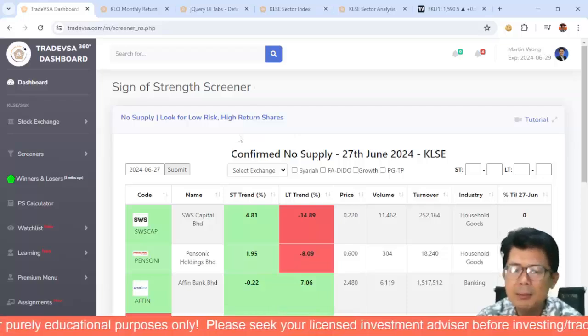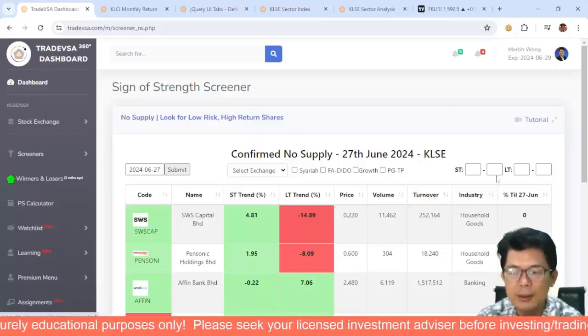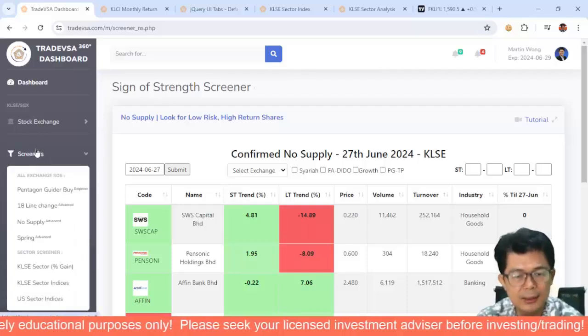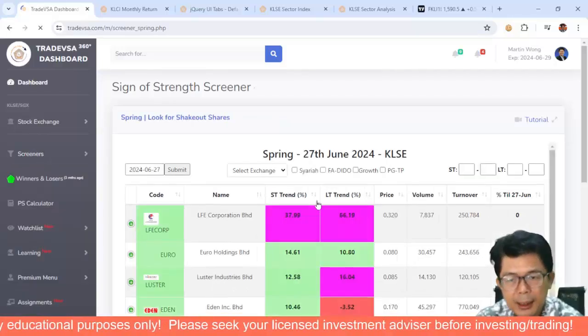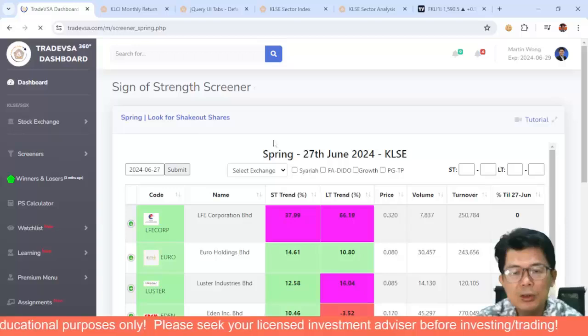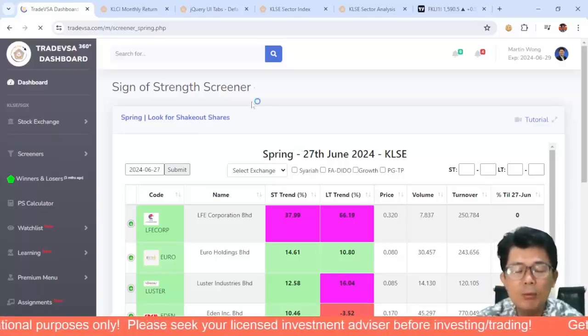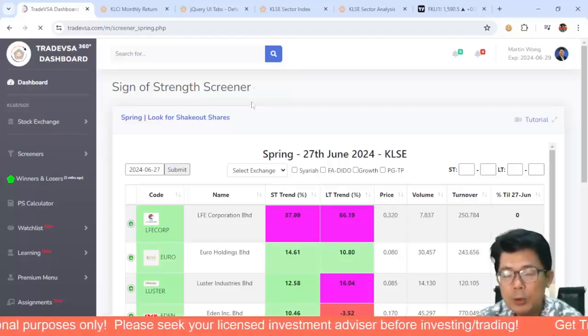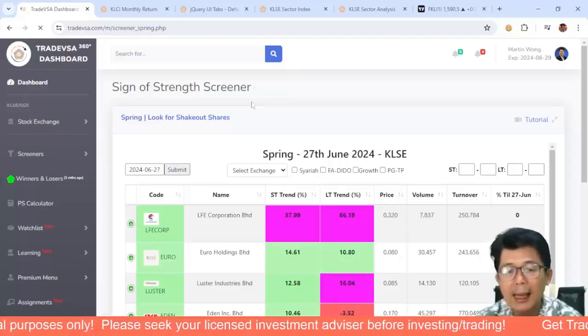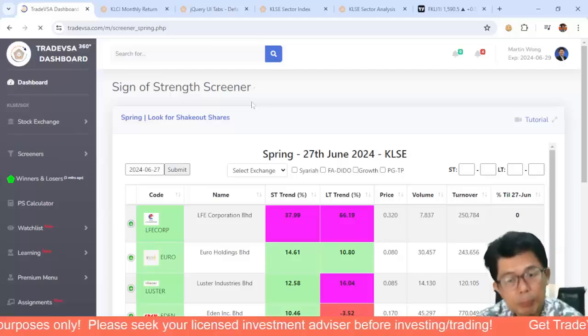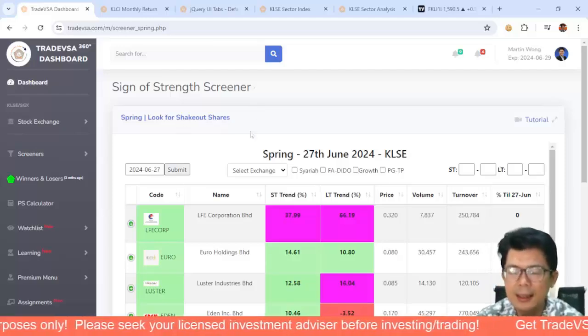All right, low risk, high return shares means buying at the support and then going further. The rest of the columns of selection is the same. Then we have Spring, which is a shakeout share. It means the stock has been moving up, and then all of a sudden we have smart money pushing it down, or a pullback, denoted by the spring. So the spring is the shakeout shares in here.